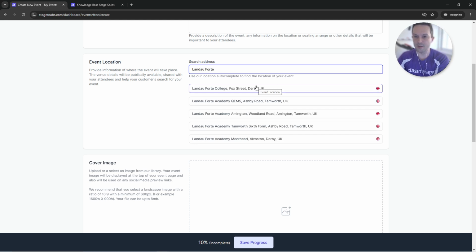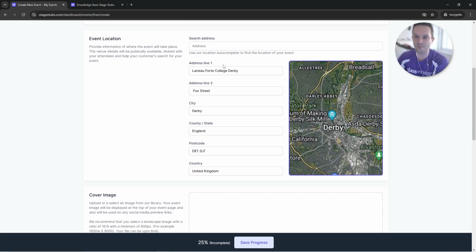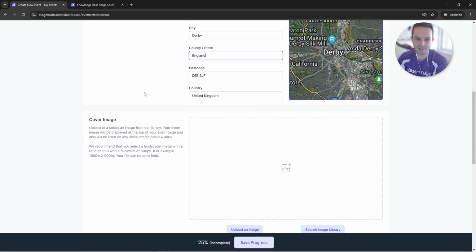Oh, it's found it straight away. So you start typing the name of your event venue, and chances are it's going to find it straight away. If the address search doesn't find yours, you can obviously add the individual information here, but for me, I was lucky and we got there straight away.